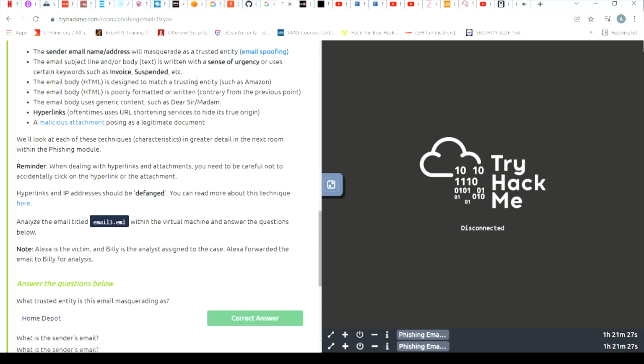Your invoice of $524 from Amazon has to be paid within 24 hours. The email body is designed to match a trusting entity, Amazon, Netflix, you name it, a banking institution. The email body is poorly formatted or written. Bank of America could be spelled Bank of America with a K, for example. Stuff like that. Email body uses generic content such as "Dear Sir," "Dear Madam," so it's not specifically to you.